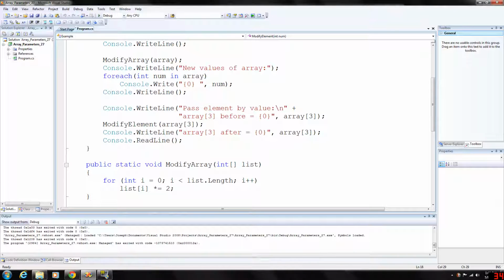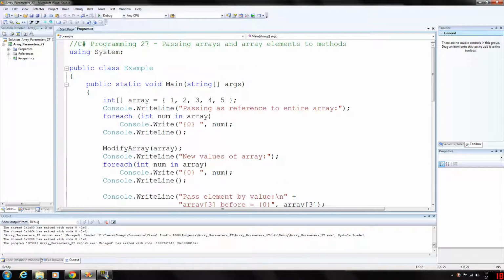That's basically the gist of passing arrays as parameters. We'll go a little more in depth in my next video, but I want to thank you guys for watching.